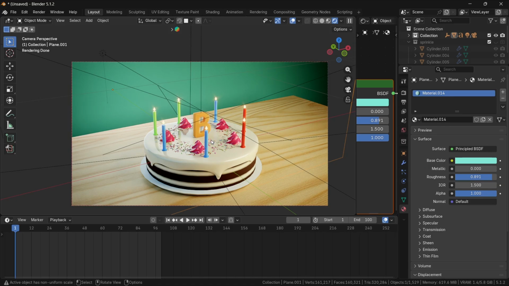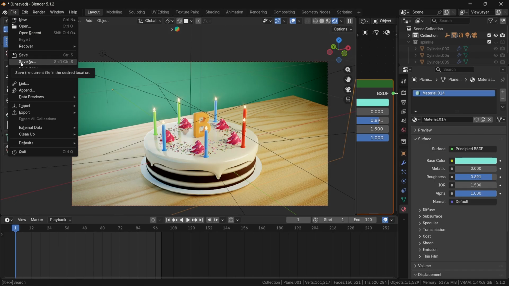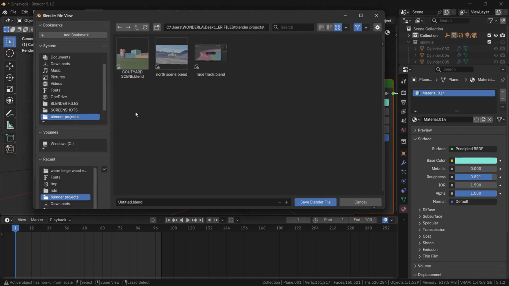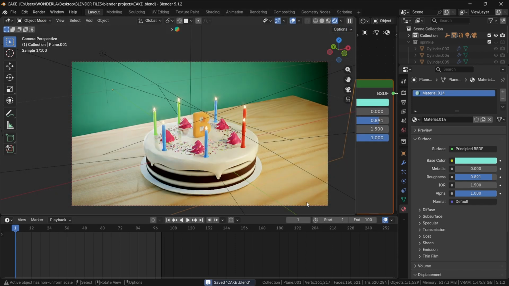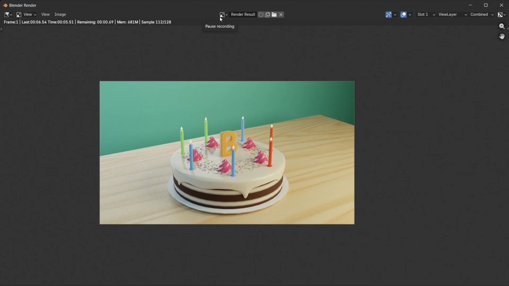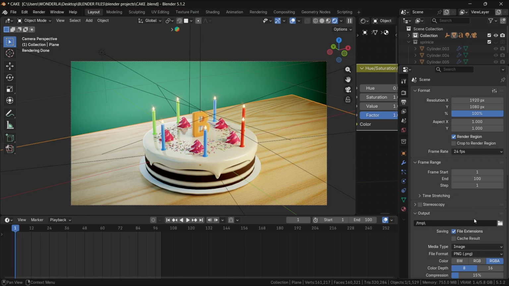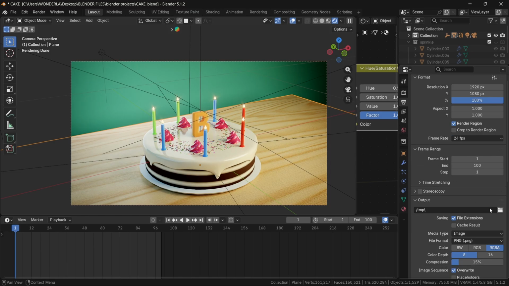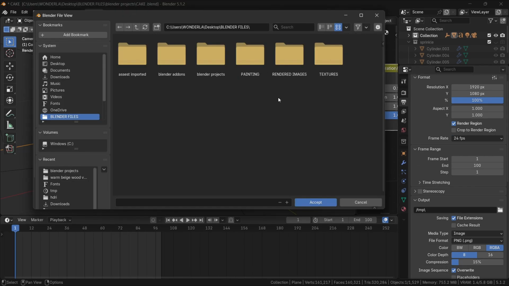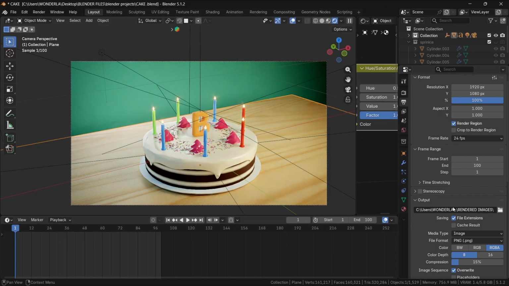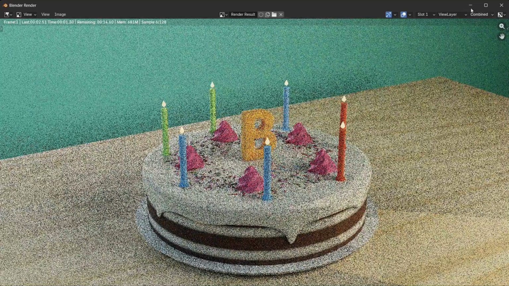And now let's save the file. Go to the File option, choose Save As, then type a name, and then Save. You can also tap Ctrl+S to save the file. Now let's render our animation. But before that, go to the Output option, and there choose a folder to save the frames. And now I will choose my rendered image folder. And now go to the Render option and select Render Animation, and it will render all the frames.